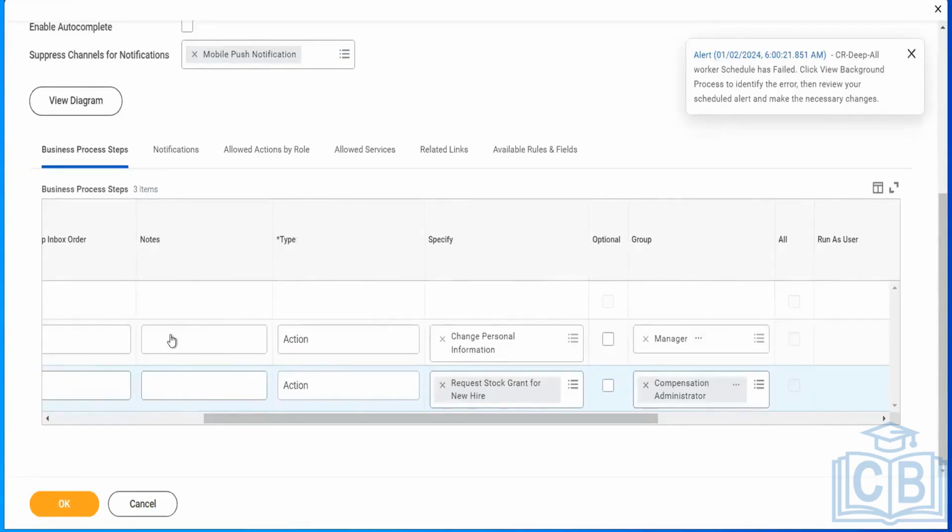Now coming to the notes. If you want to mention anything as a note, for example, this step will go to the manager. This is the security group manager who is responsible for taking the action on this particular step. Now I want to mention something here: change information should include only name change or number change. Contact change I can mention. So that it would be an FYI for the manager. So if I want to mention any note, I can mention it here for this particular security group.